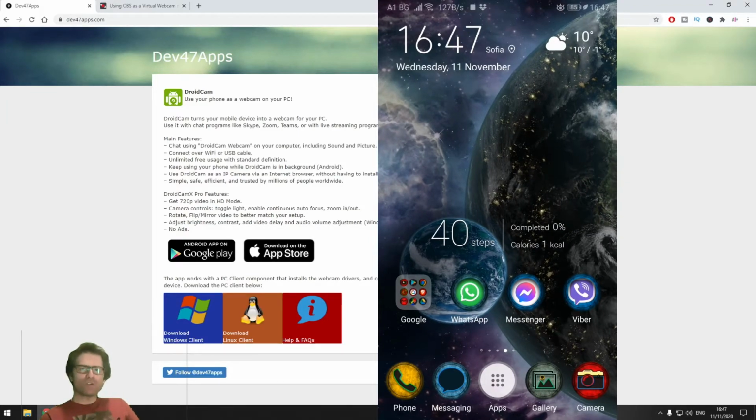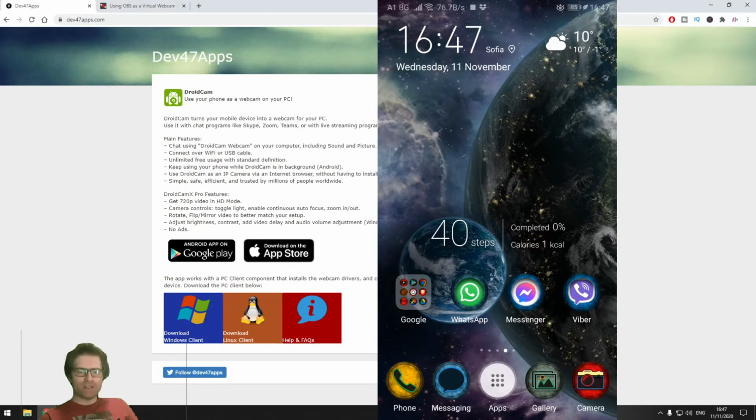Today I'm going to show you how you can use your iPhone or any Android phone that has a camera as your web camera, completely free, in 3 easy steps.